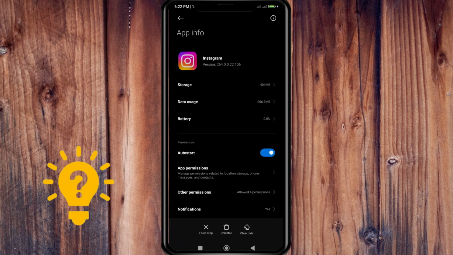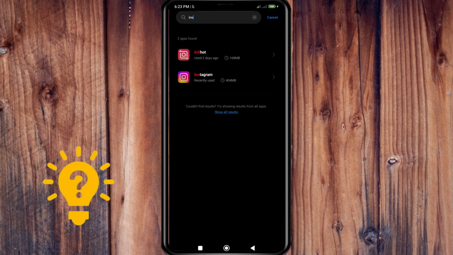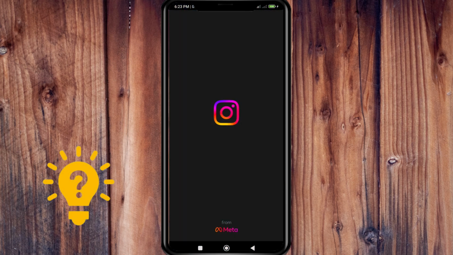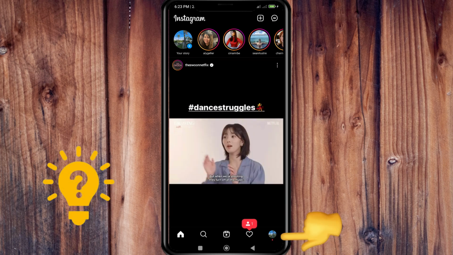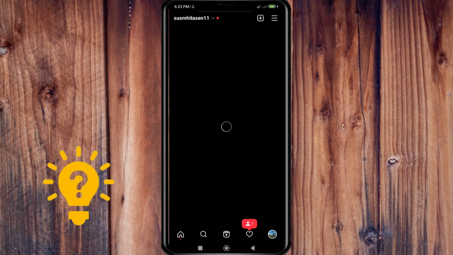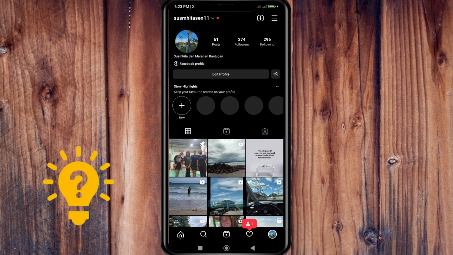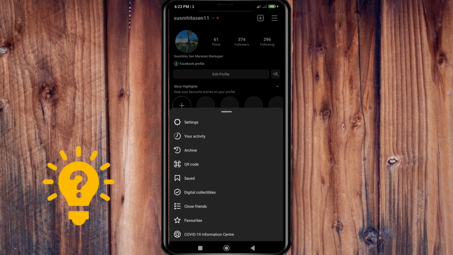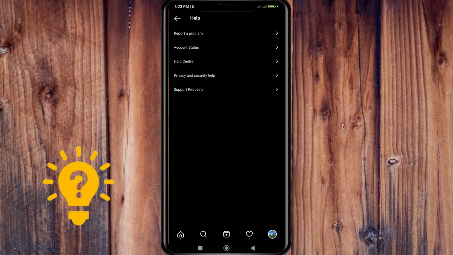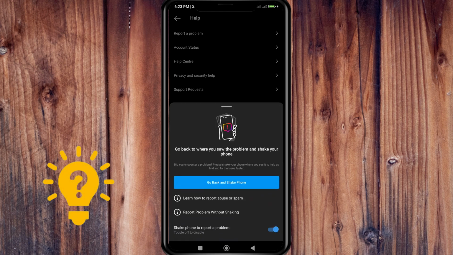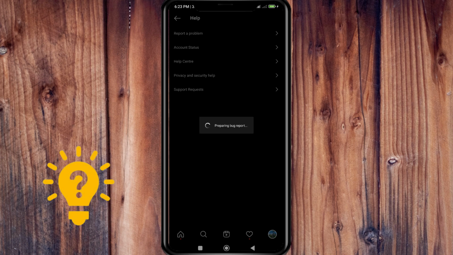Now, if this still doesn't work, I suggest reporting this problem to Instagram. So we're going to Instagram. Once you're in Instagram, you're going to click on the bottom right corner where your profile picture is. Then from here, we're going to click on the upper right hand corner where those three lines are. Click settings. And then from here, you're going to go down to the bottom and click help. Report a problem. And let's try to press this one.